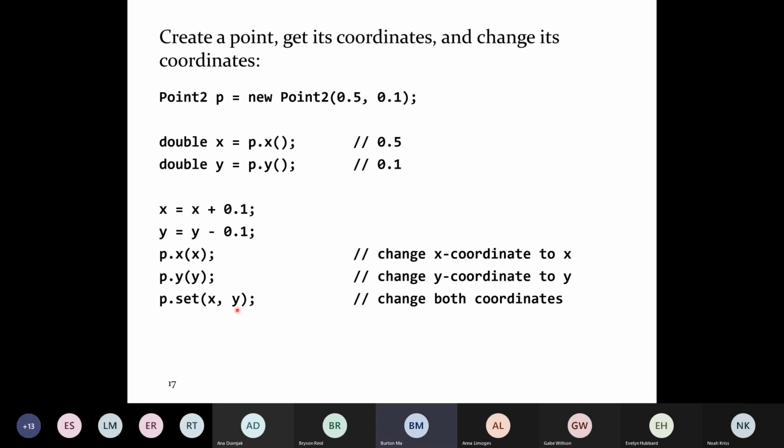So if I do p.set(x, y) and then print p, the coordinates of the point will no longer be 0.5 and 0.1, because x is 0.6 and y is 0. So if I call p.set and then print the point, it'll print out 0.6 and 0 for the coordinates of the point.